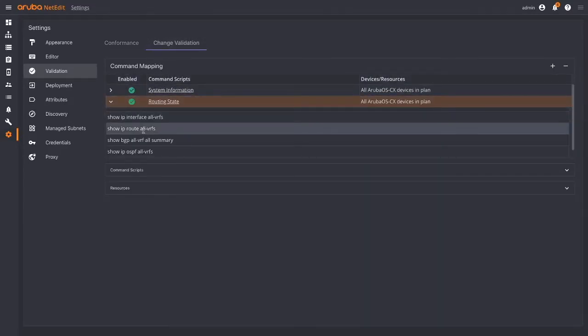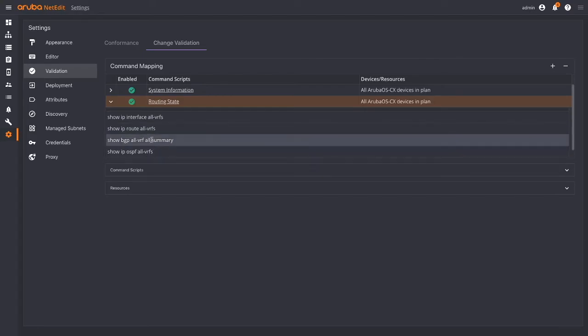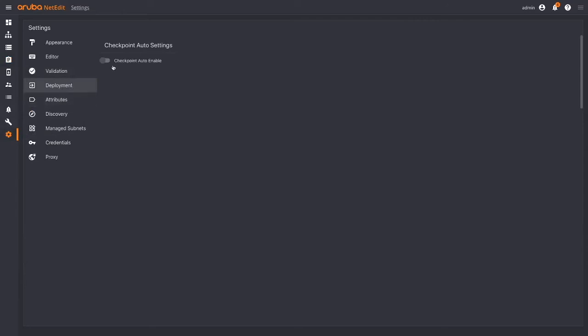Change validation. This is where we can review our configurations, our plans that we're going to apply, and run these show commands against those commits that we're making. Deployment. This is for rollback features. So we can roll back the switch config if we don't auto-confirm.